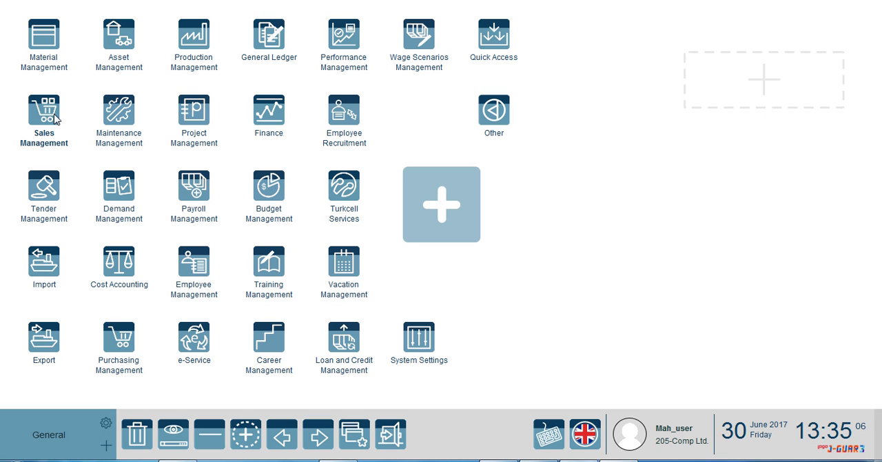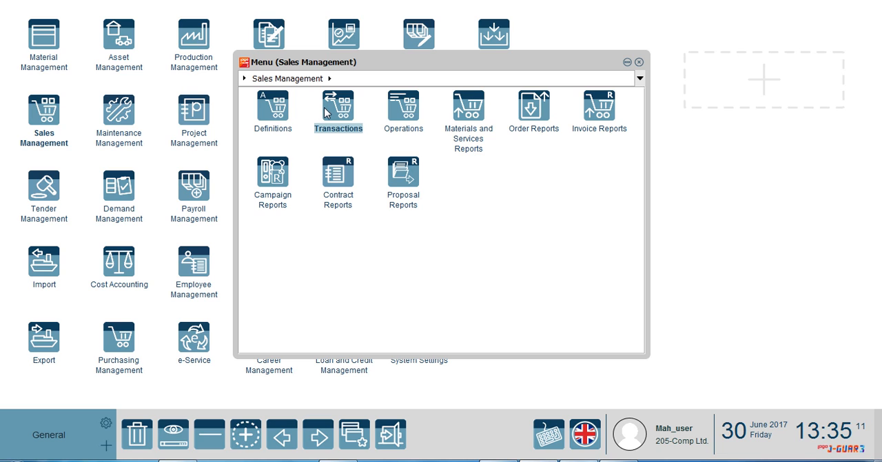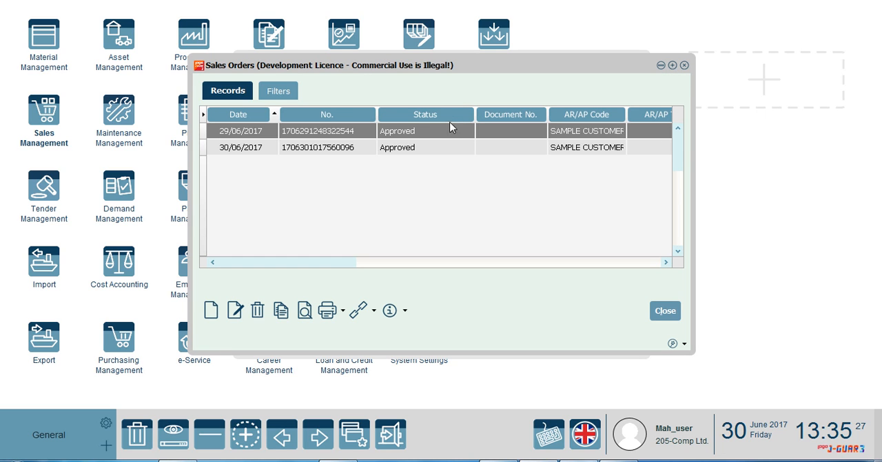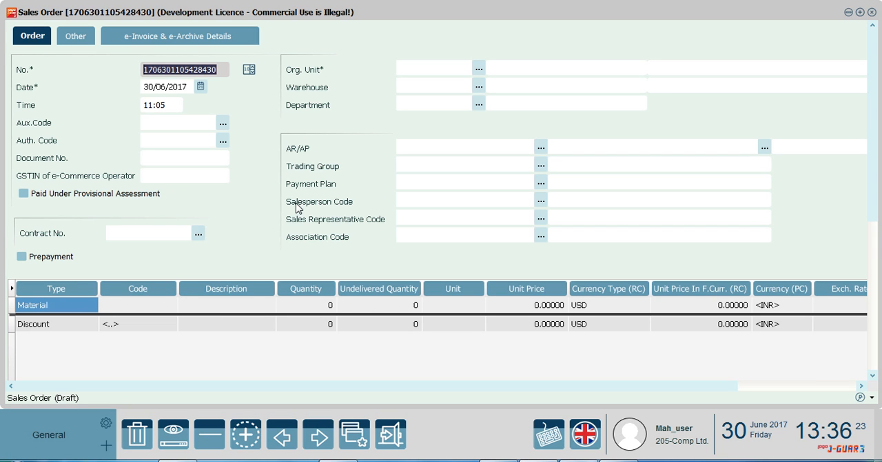First, you need to navigate to the Sales Management module, pick the Transactions icon, and then choose the sales order. The browser window appears. To create a new sales order, you need to click on the new icon, which is available at the bottom of the left-hand corner of the screen. The sales order form comes up. Note that this is the single screen from which you do all your transactions. It is comprehensive and simple.